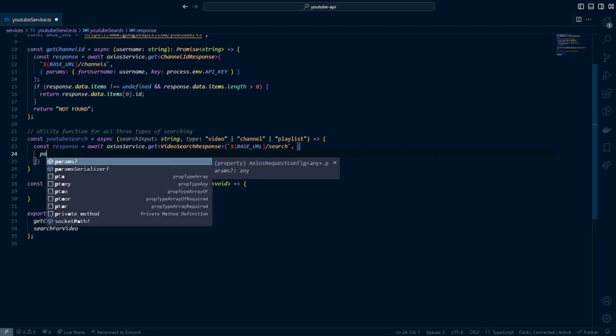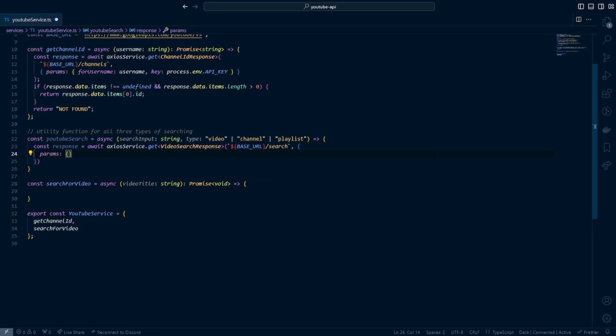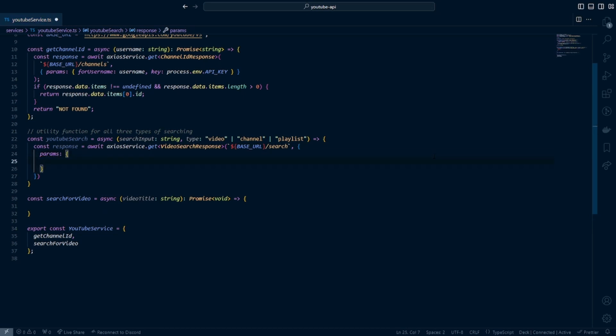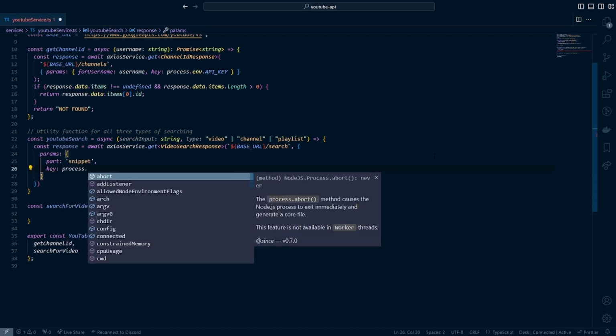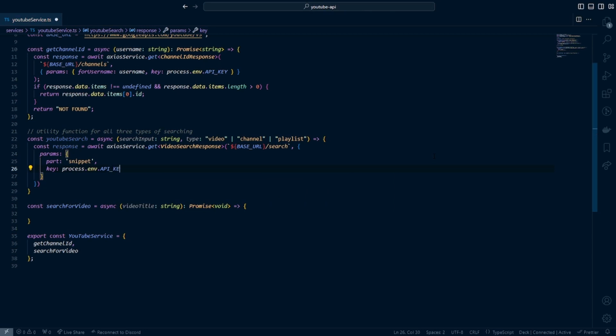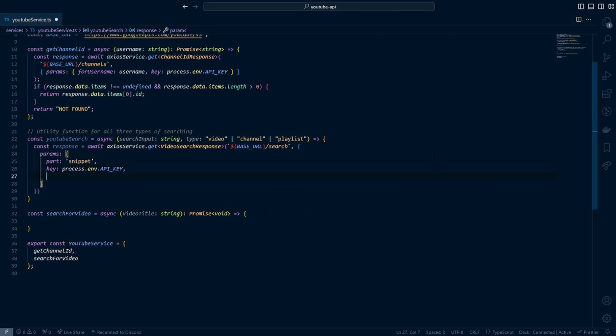So here we can say params, and this is where we're going to need to pass in a lot. To start, our part param is going to be snippet. Our key is going to be process.env.api_key. Then the next thing is going to be q. This is short for query, so this is really what you are searching.